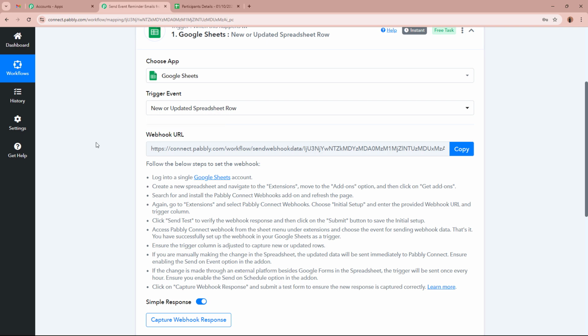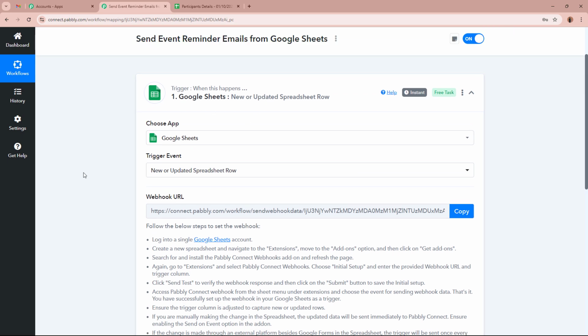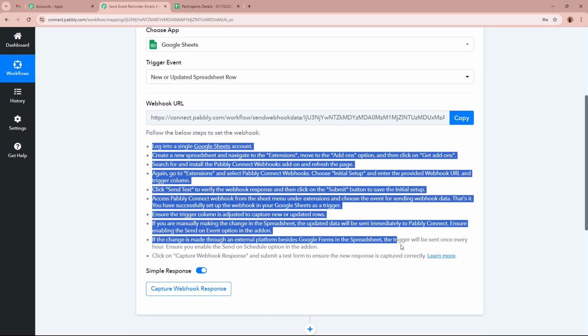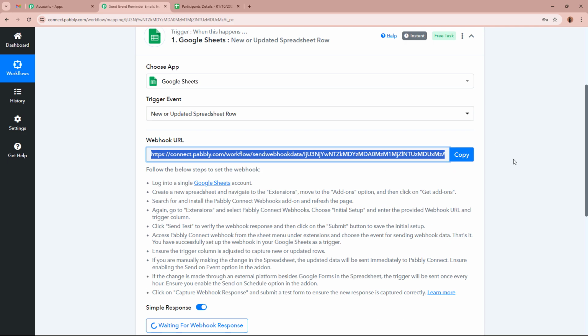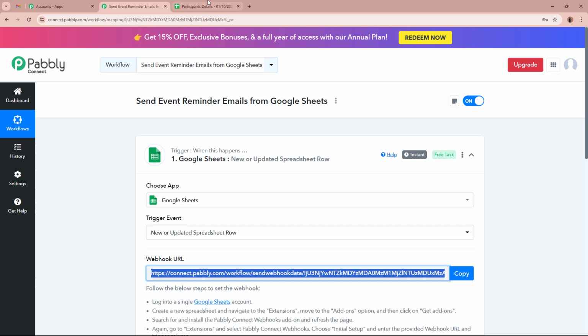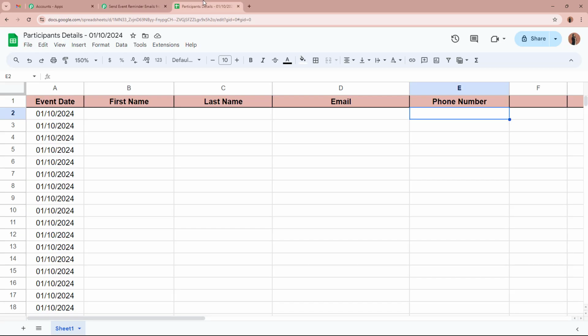After selecting the trigger application and the event, you can see that Pabbly Connect has provided us with a webhook URL. With the help of this unique webhook URL, we are going to create a connection between Google Sheets and Pabbly Connect by following the steps given below in the help desk. Firstly, I'm going to copy this URL from here. After I've copied the URL, I'm going to open the spreadsheet that I want to connect to Pabbly Connect. So this is the spreadsheet that I've created with the help of Google Sheets, and I want to connect this spreadsheet to Pabbly Connect as I'm going to enter the details of the participant in this spreadsheet right over here.